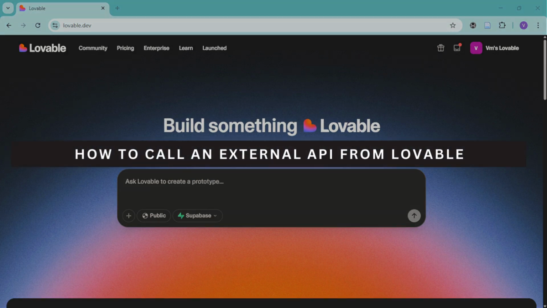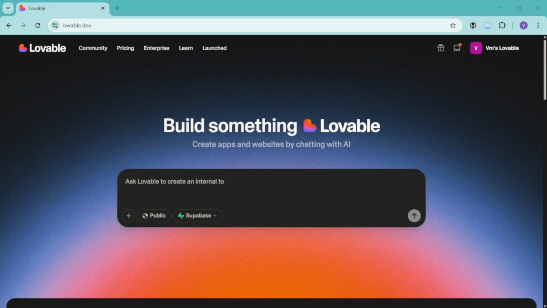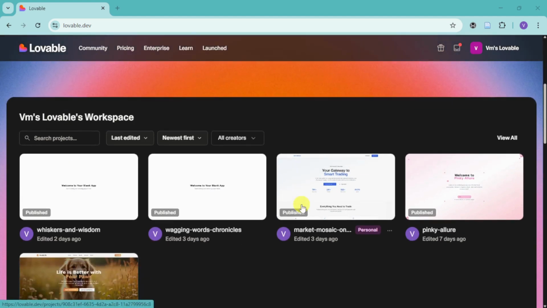How to call an external API from Lovable. Now, in order to do this, we first need to head over to lovable.dev and then sign into your account. From in there, just choose the project that you wish to connect an external API with. For example, let's do this with our market mosaic.